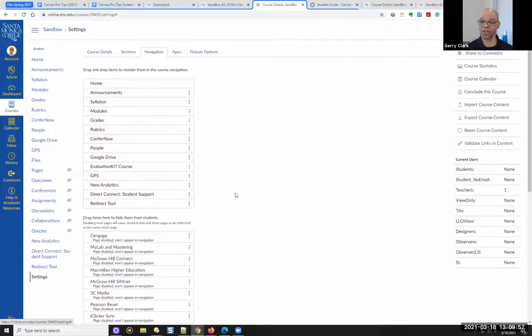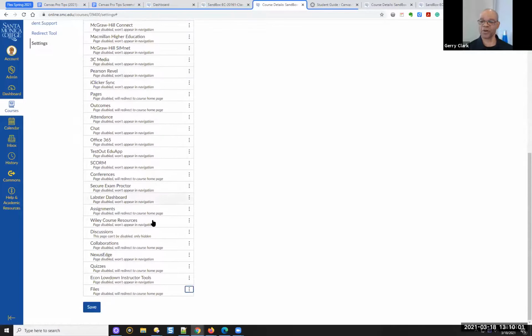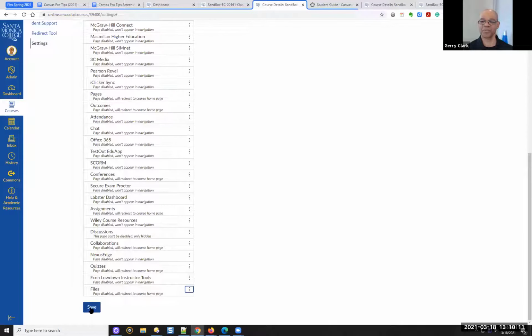So I disabled that, and there might be some others that you disable. I would leave on GPS, by the way. We'll talk about new analytics in a bit. And these are all the ones you can see that I have disabled. And the one thing I almost always forget on this page, but today I remembered, is save. Don't forget to save. Not every page in Canvas has a save button, but this one does. I'm going to click on save.